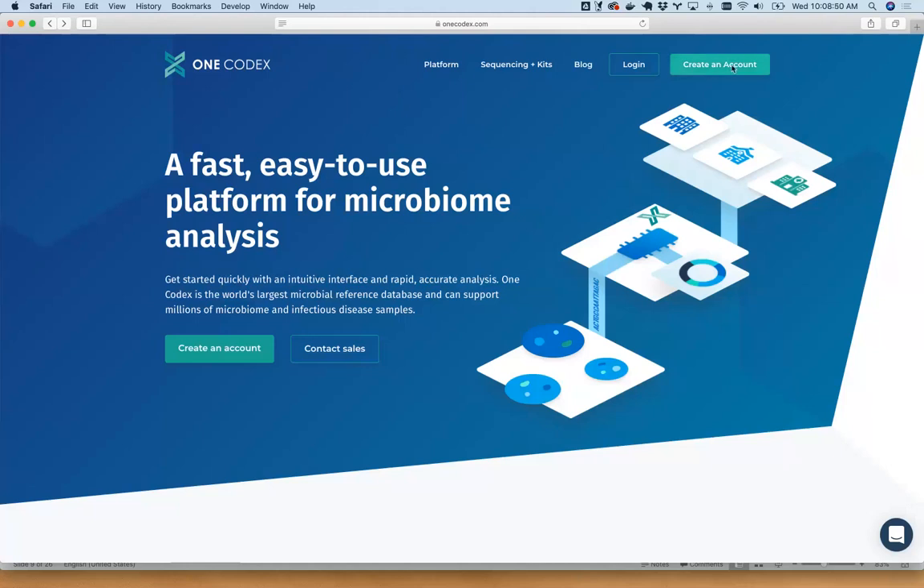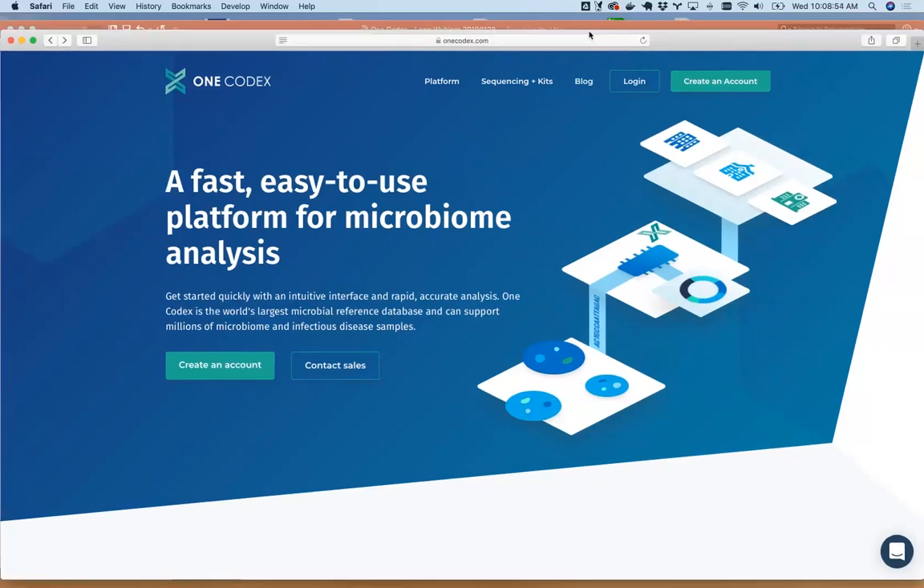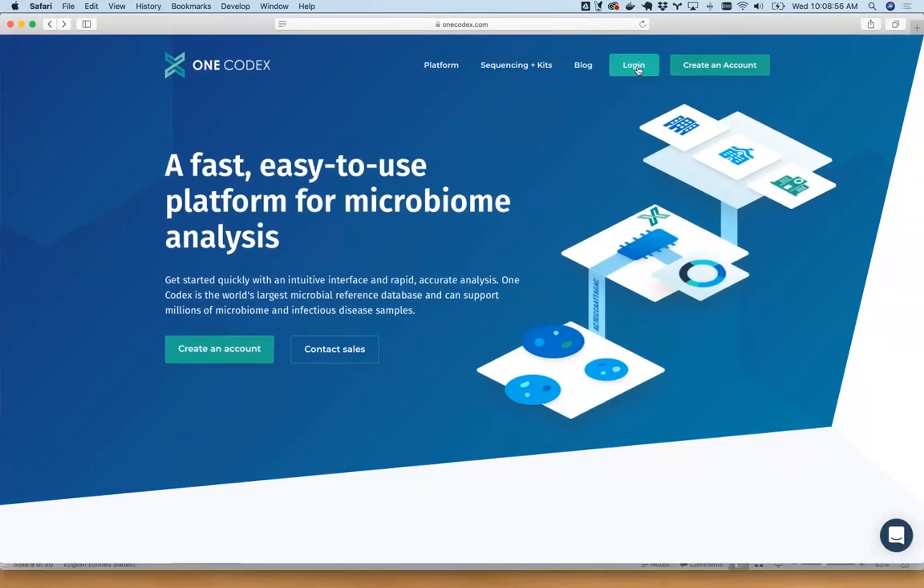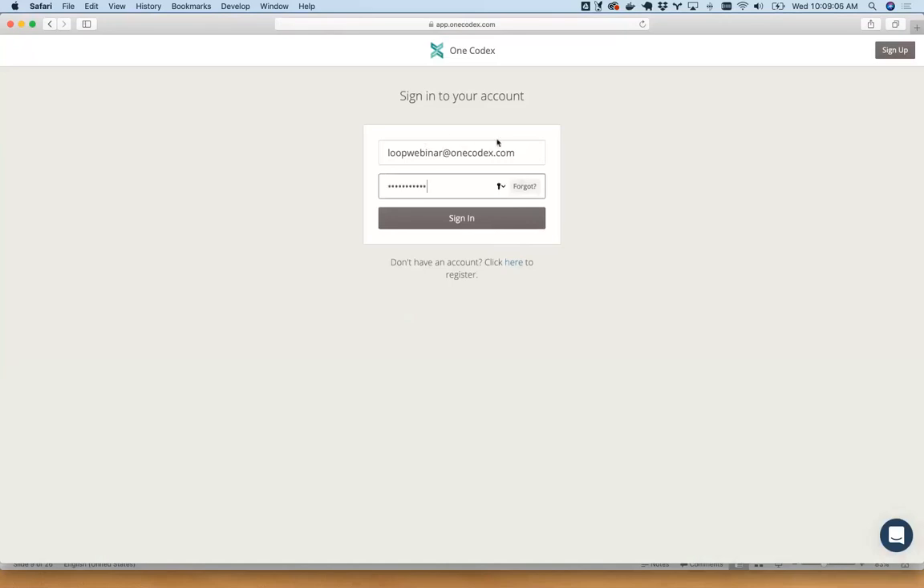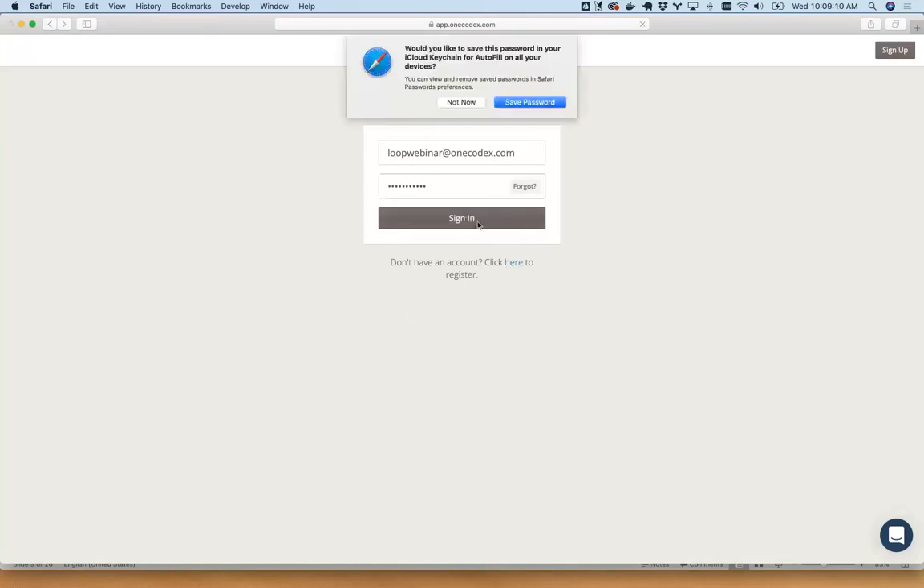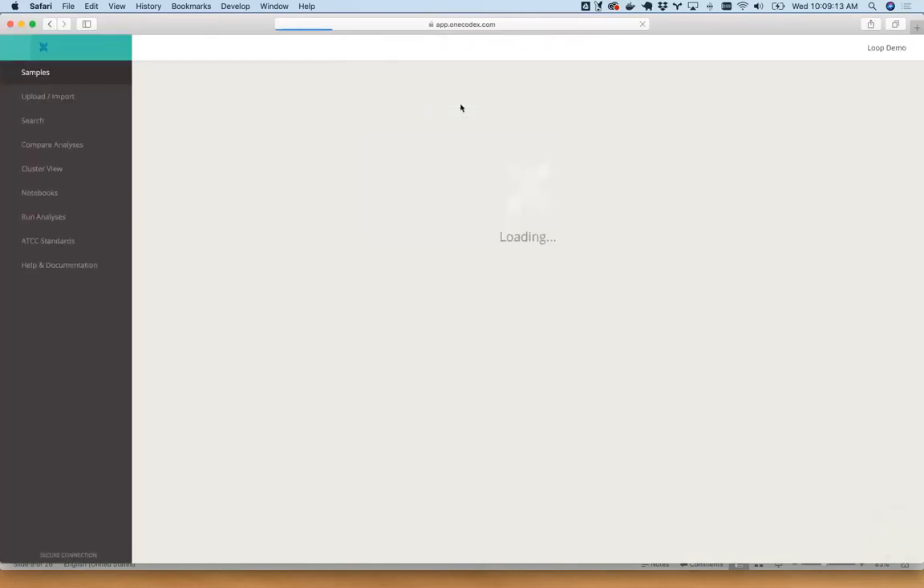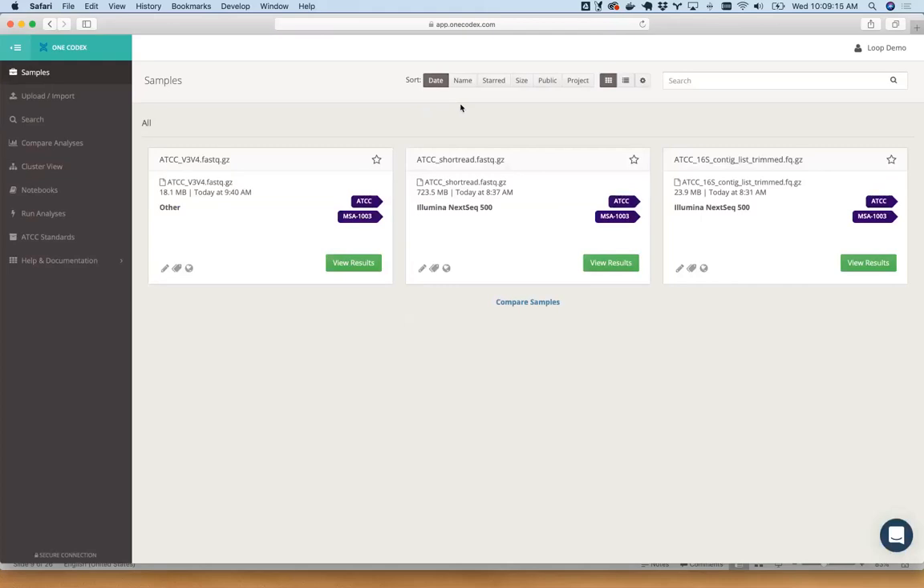So what I'm doing here is I've just gone to our website, OneCodex.com, and I'm going to click Login. I've prepared a demo account for this webinar, so I'm just entering my email and the demo account password. If I didn't have an account, I could click here to create a new one. We won't save this password. When you log in here for the first time, this would normally be blank.